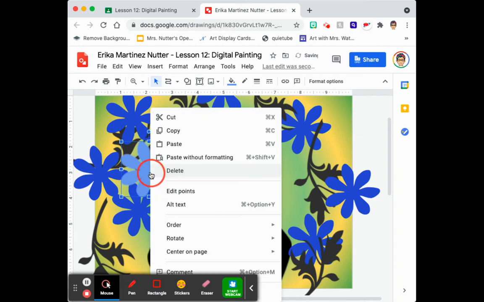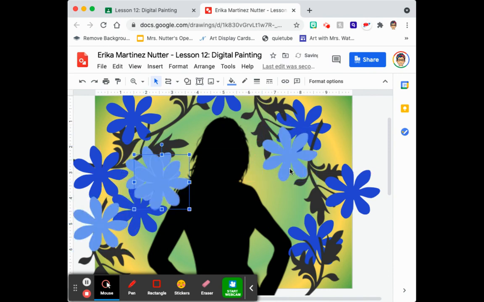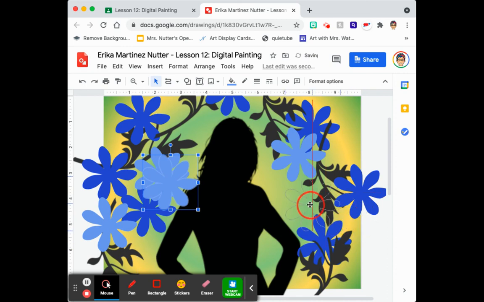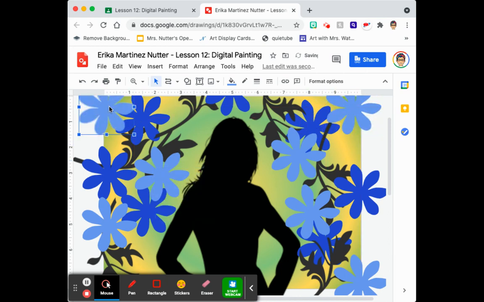Now I'm going to copy this new one. Copy and paste it. So you get the idea of kind of how you want to fill this up to make it more interesting. Okay, so I'm going to do one more in this corner and then I'm going to stop.